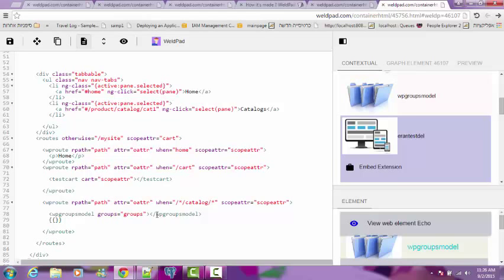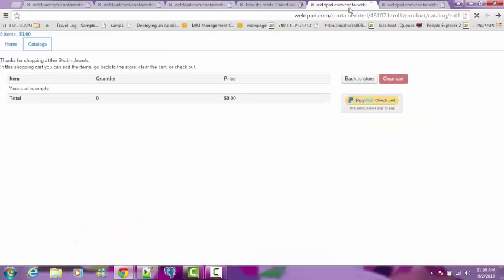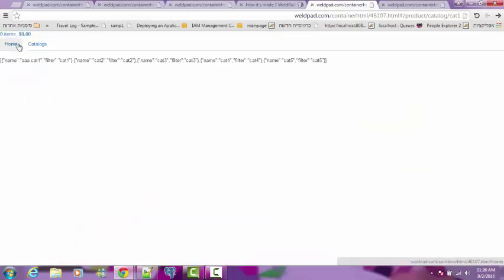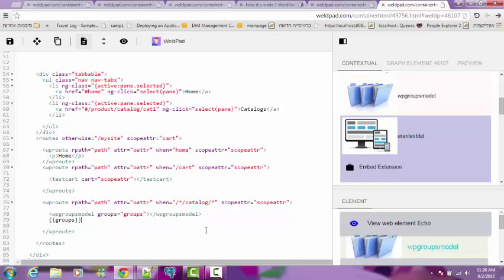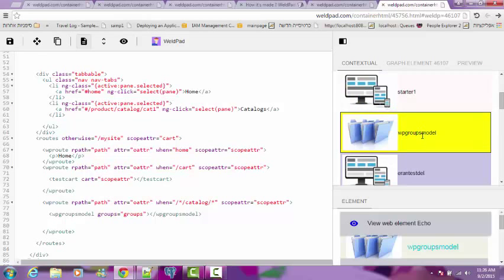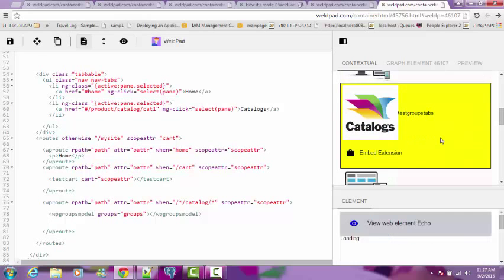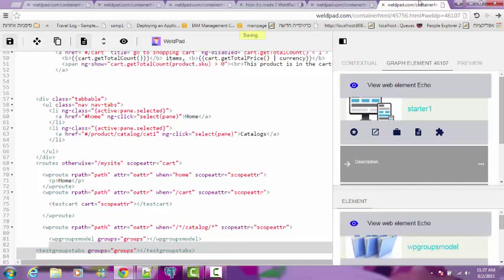If I'm gonna print the groups, I'll be able to see the groups that this catalog contains. This is the list of groups that this catalog contains. But this is JSON, it came back from the backend. I would like to present it in a more representable way, so I'm going to use one of the extensions. I'm going to delete this, and I'm going to see if there's a representable way how to display it. For example, this one is a nice way how to present the catalog.